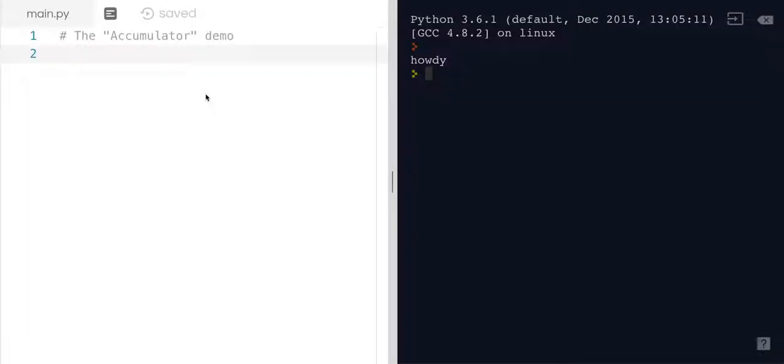All right, here's a quick walkthrough of how to do what I'm going to call the accumulator pattern. This is a very common pattern in programming where I am walking through a list and I am counting something up. So we'll start with counting the consonants.